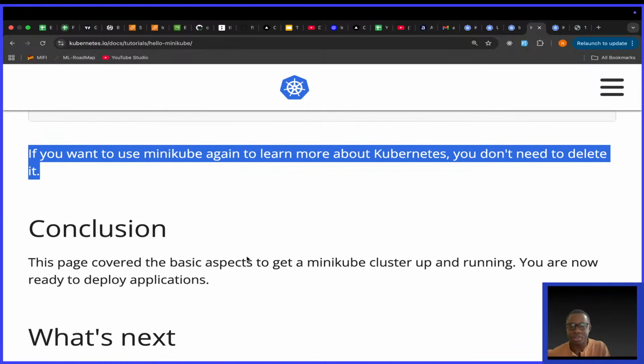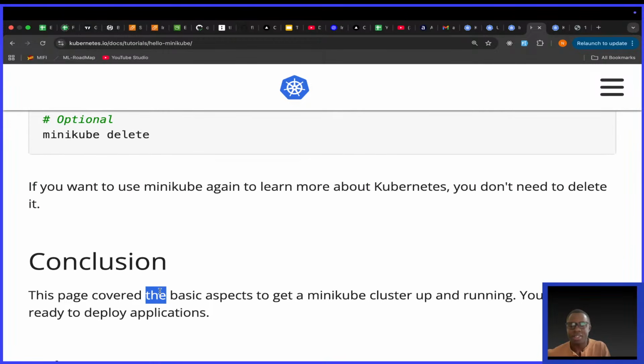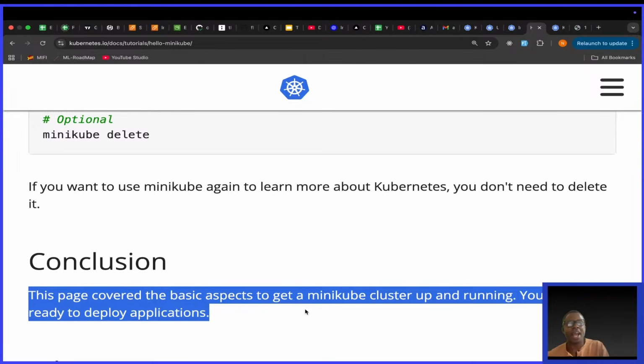Conclusion: the page covered the basic aspects to get a Minikube cluster up and running. You are now ready to deploy applications. The basic aspects to get the Minikube cluster up and running are done, so we are now ready to deploy applications. My friends, let's meet tomorrow morning to learn about how to deploy applications.